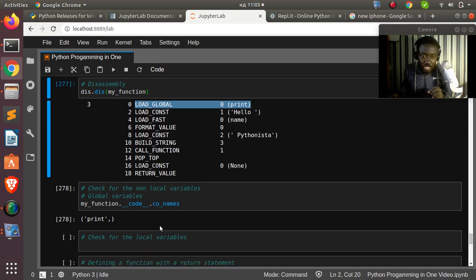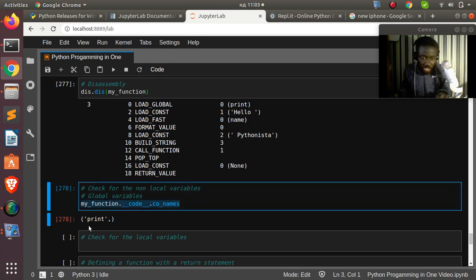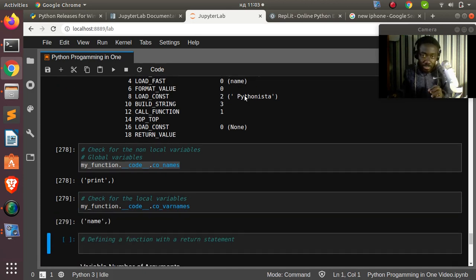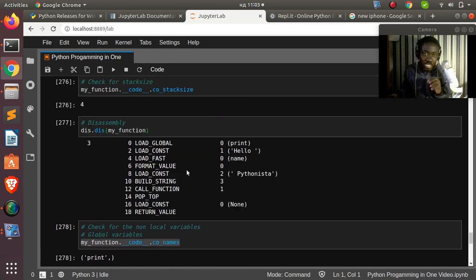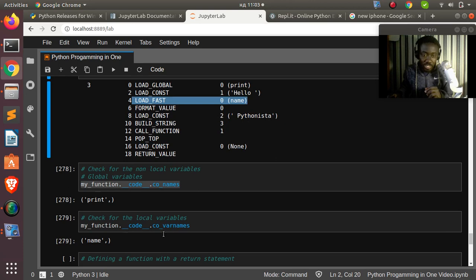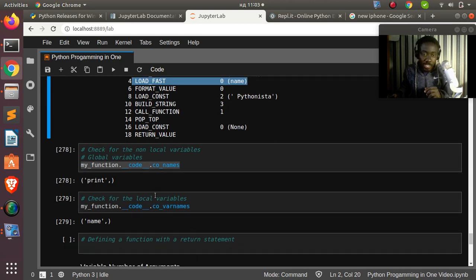Perfect. The same way, in case I want to get the local variables, in case there was a local variable there, I would have done the same thing here. In that case, instead of names, it's going to be variable names, right? In case there was a variable in my function, I would have done the same thing, co_varnames. But in this one, we had only name, right? This name is the name that we supply as an argument. That is the name that is being brought here, loaded fast here. That is the variable names, local variables.